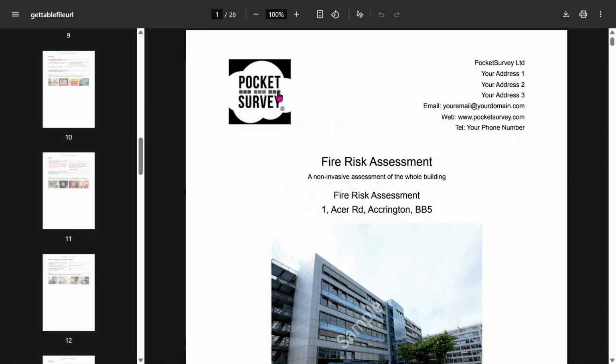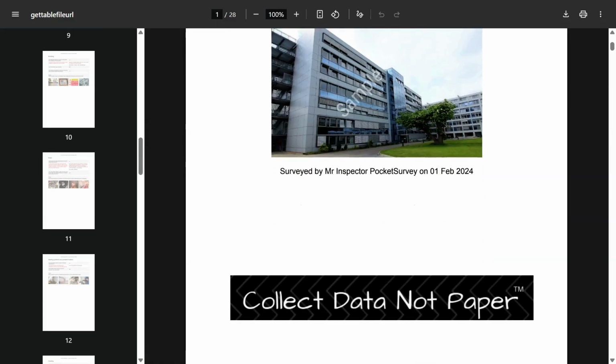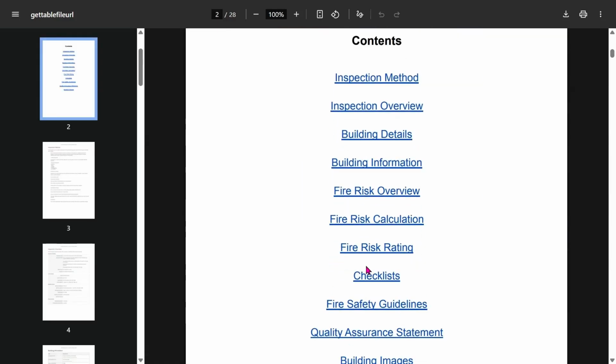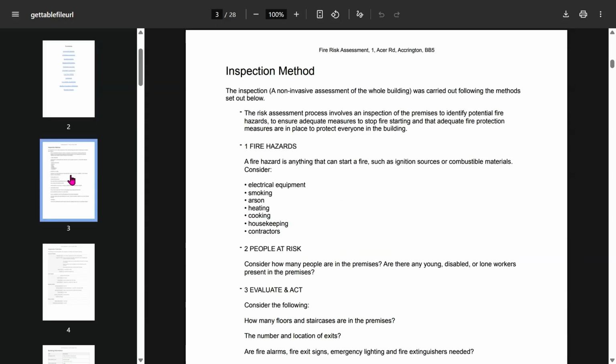The front page is branded with your logo and your address. Then you've got your front photo of the building, plus an optional trade logo. Then you get an automatic table of contents, which is all hyperlinked, so you can jump to the different sections quickly. The report contains quite a lot of detailed information, all created at a click of a button. Some sections are optional, such as the inspection method, and can be turned off in the app setup.